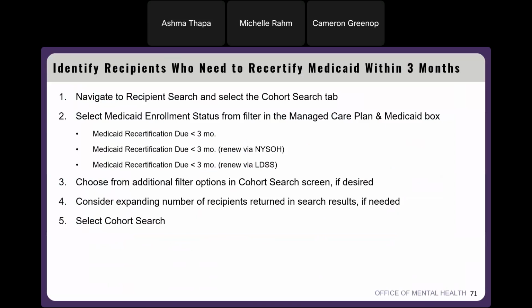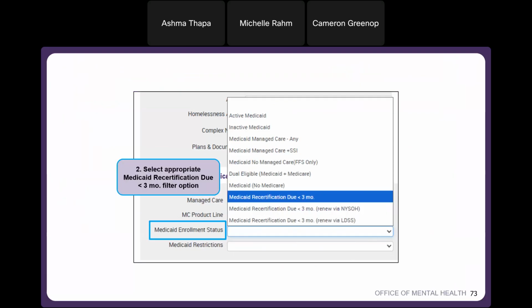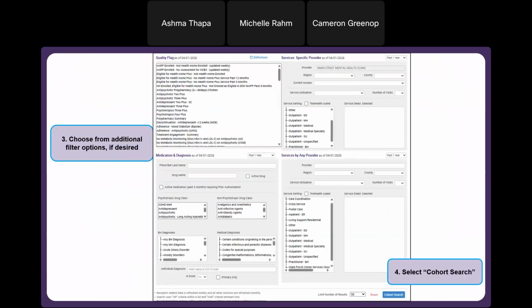After that, you can choose from additional filter options if you need to, or expand the number of recipients returned in your results, and then you're going to select search. So again, we'll just log in, go to recipient search, and select the cohort search tab. Then I'll select the Medicaid recertification due within 3 months option that I'm interested in. So here we're just going to select the general one. So that's going to include recipients who need to renew via New York State of Health and who need to renew via their local Department of Social Services.